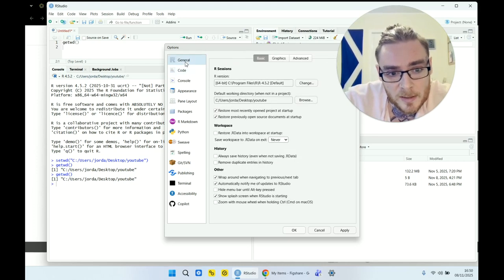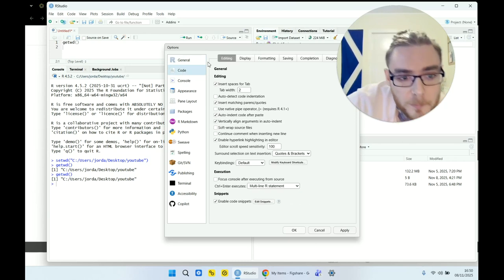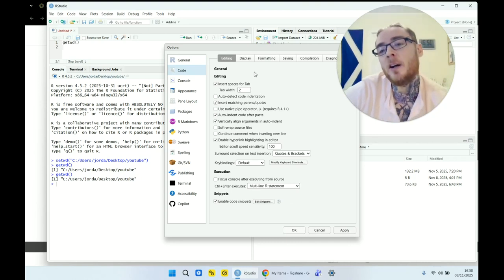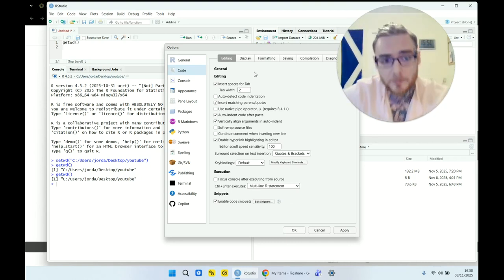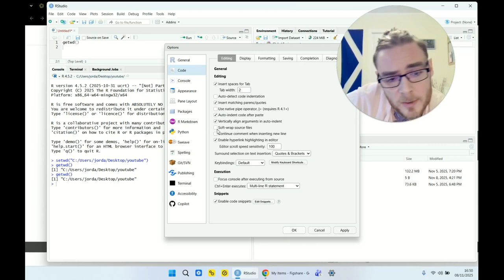Okay, that's us now finished in here in the general, so I'm going to click apply. Then I'm going to go to codes. There's only a couple of things that are not ticked by default that I usually tick. First one is soft wrap the source files.